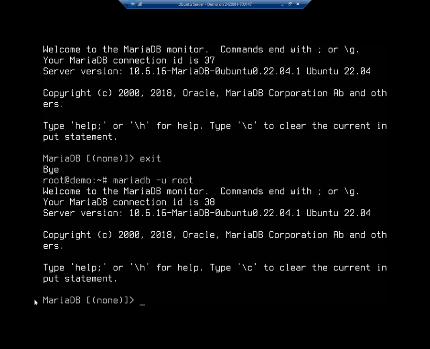And like I said, we're not going to go deep into the configuration of it. I just wanted to show you how to do that initial database install and that initial configuration script. So now you have something where you can start actually working with your database server.